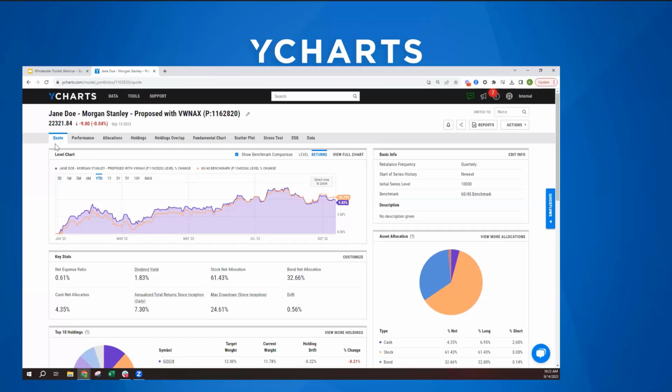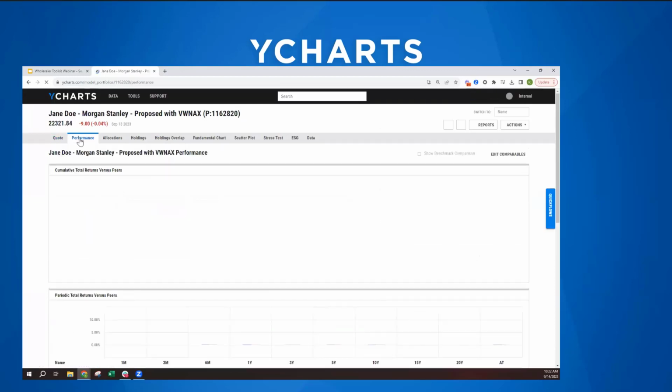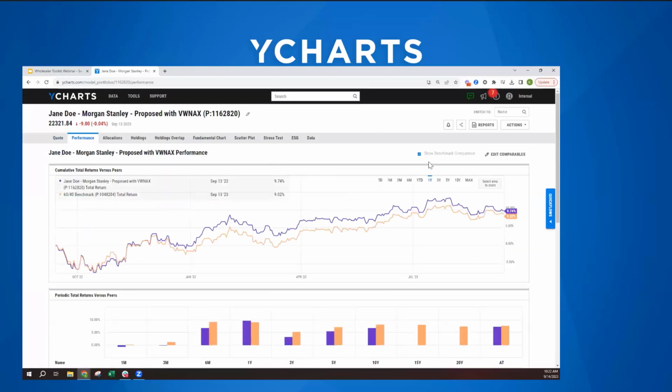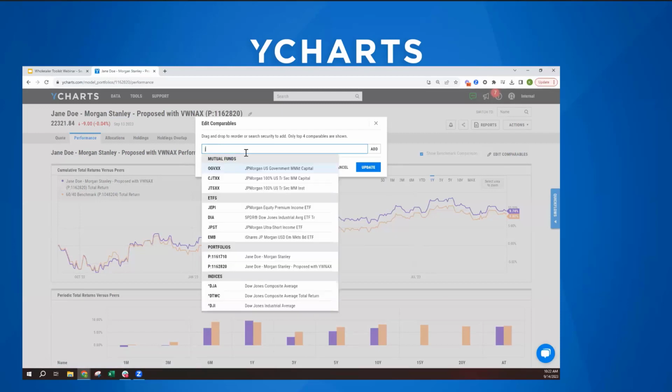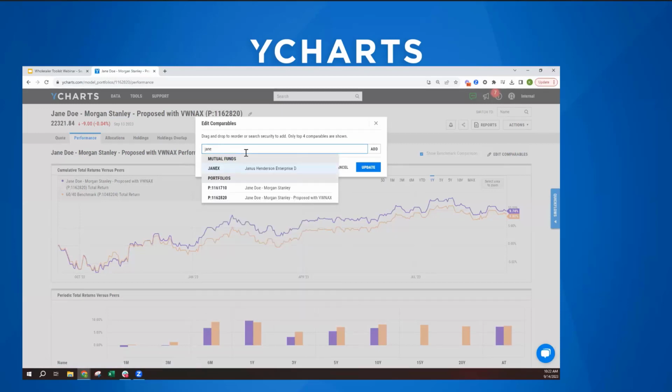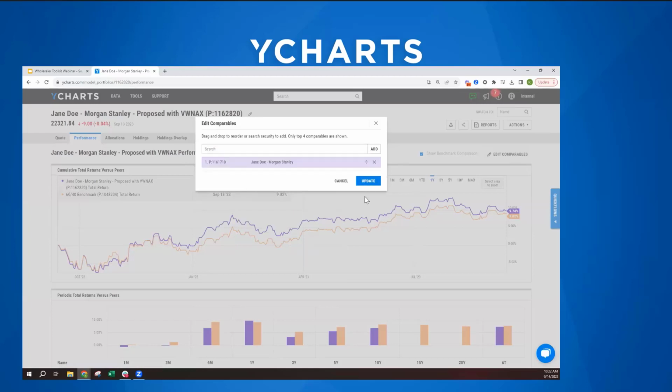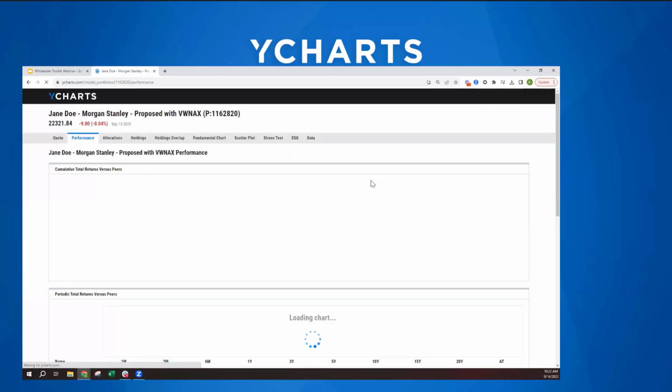Now we come in, we're on the quote page. You can see how it does versus the bench. You see all the same data that we discussed earlier. One helpful area might be the performance page because you can actually edit comps here in the upper right-hand corner, and we can slot in the original model, which was just called Jane Doe Morgan Stanley. And that's the nice thing about the type search: you can search based on the advisor's name or the firm name, find it pretty easily, choose it, click update.